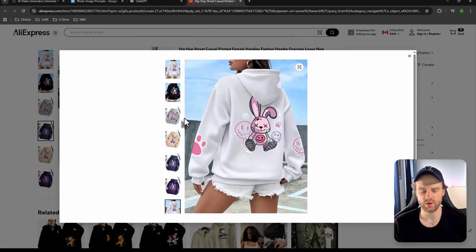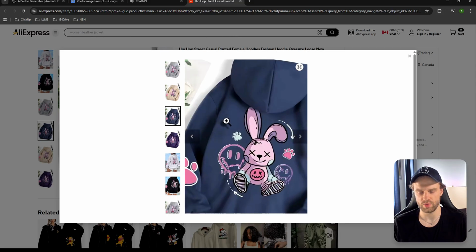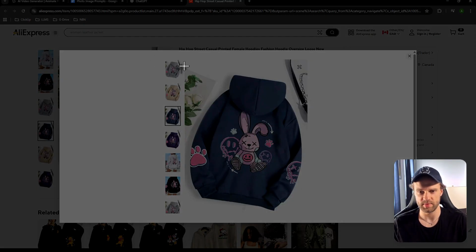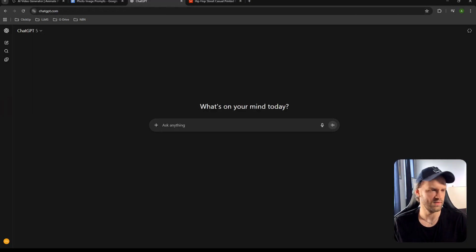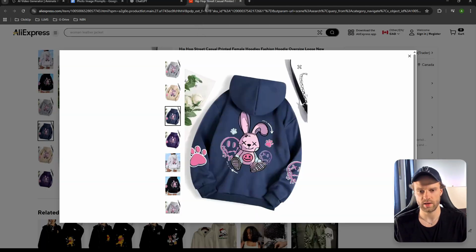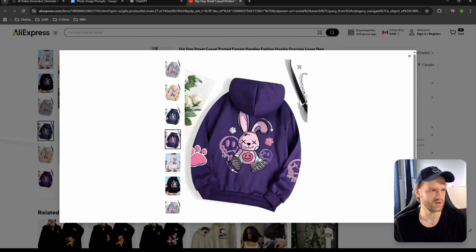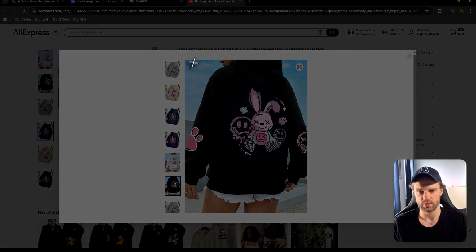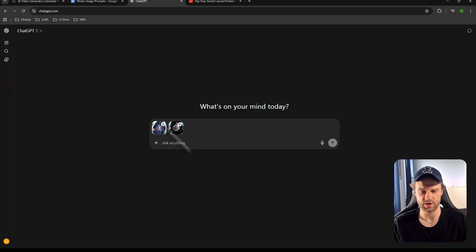So I'll be using this hoodie as an example. Let's say we want to go with this color right here. The first thing I'm going to do is use my snipping tool to snip the model. I'll take this one and feed it to ChatGPT right away. I also want to feed it this one right here, so it gets an idea of how it looks on a person. And this one as well. There you go, and we'll copy paste this into ChatGPT as well.